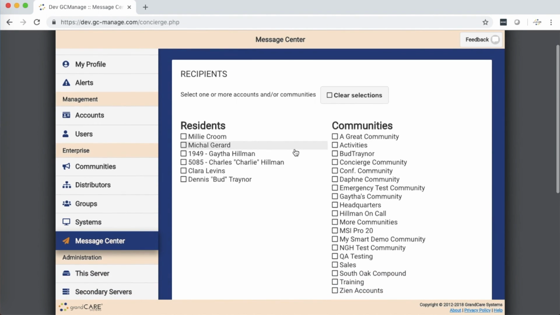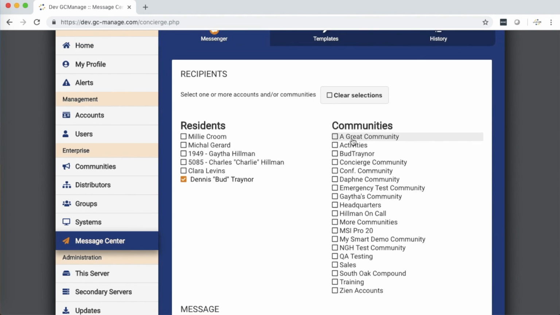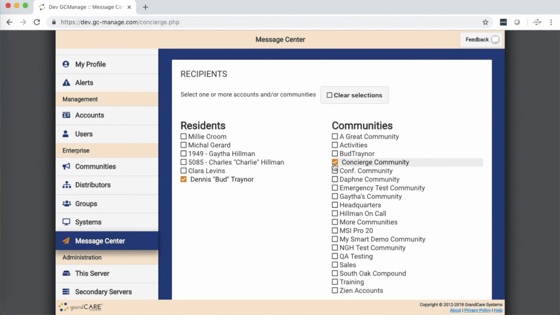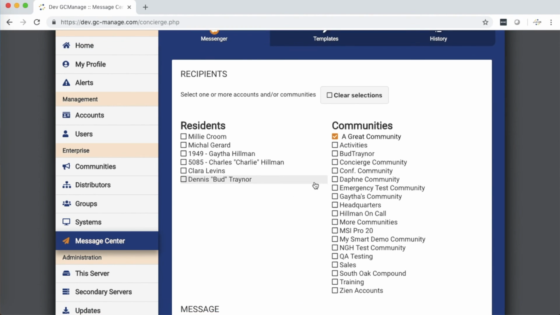So right away, I get a list of recipients that I might address my message to. I have residents in this column, and here is a list of communities that I might send my message to. So I can choose individual residents if I want to, and I could choose individual communities that I might want to include on this message. But I think right now I'm just going to message the community that we've been working on.